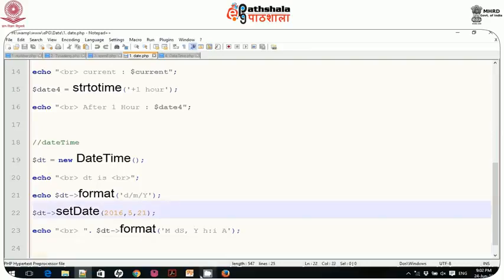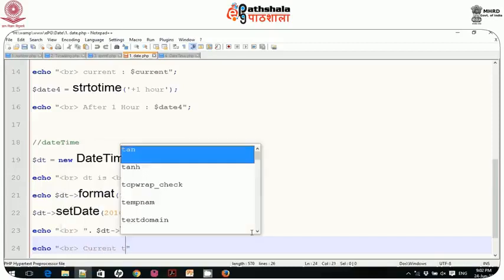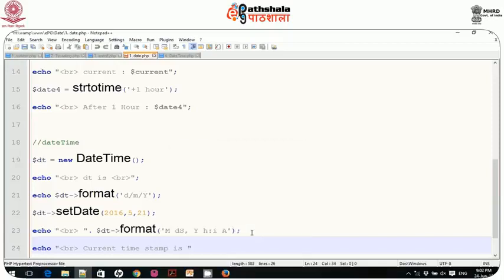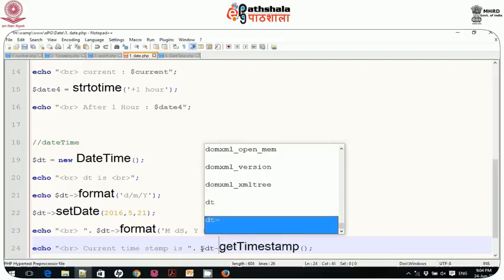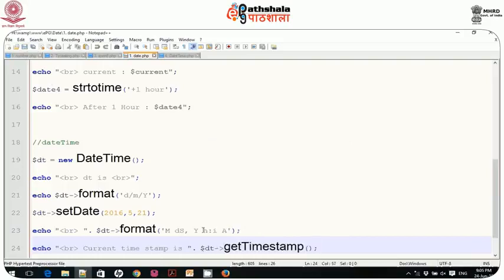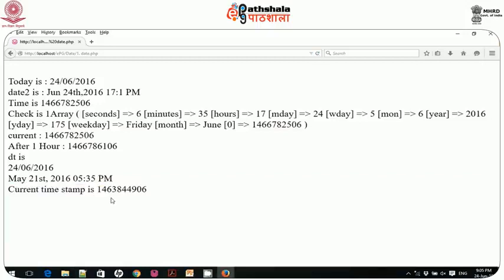In the same way you can use setTime, and getTimestamp to get the current timestamp. You can write echo br current timestamp is, dot getTimestamp. So this is the built-in function that will give you the timestamp. T is capital, so I have to write getTimestamp here, semicolon. Save this one and execute this one. Let me write $dt getTimestamp here, because I haven't written the object, that's why it shows an error. So that will return the current timestamp. So these are built-in functions that you can work with.